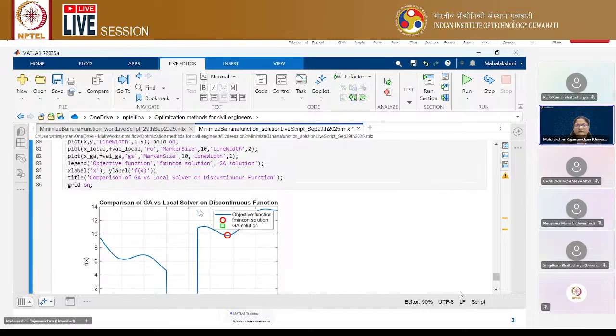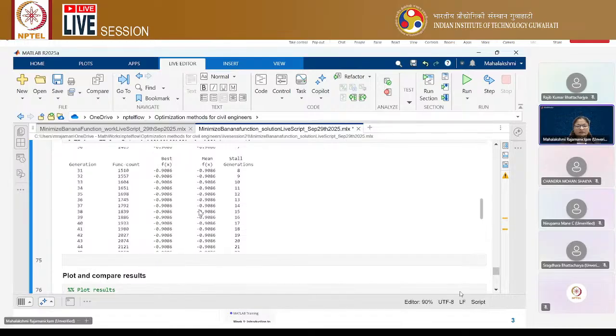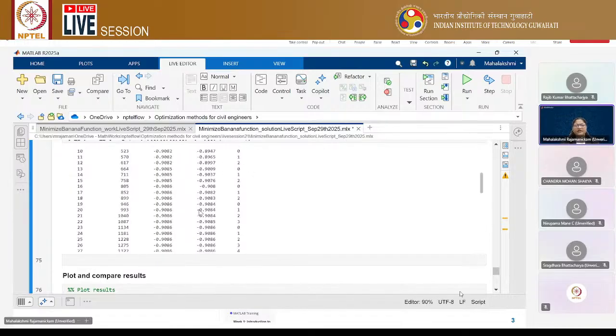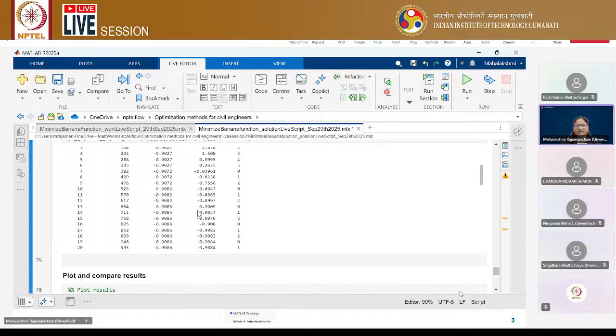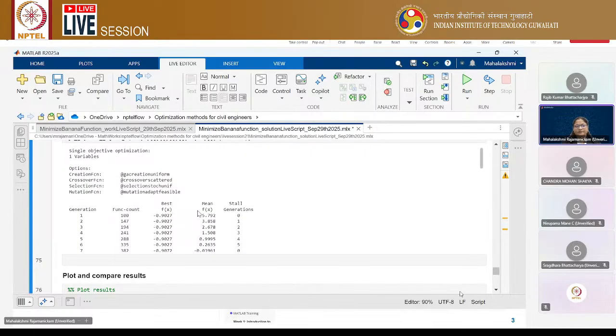Now we have concluded which solver is best suited for which kind of function. We have taken a banana function and also a sine function. For the banana function, which has squared terms, the best solver is the least squares solver. But the global optimization solver can be used in the case of oscillating functions or any discontinuous function. So this is the conclusion from this tutorial.